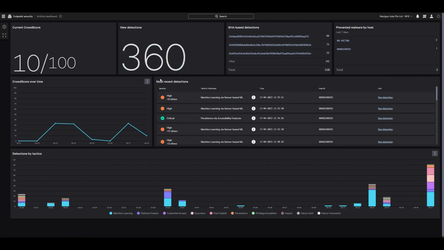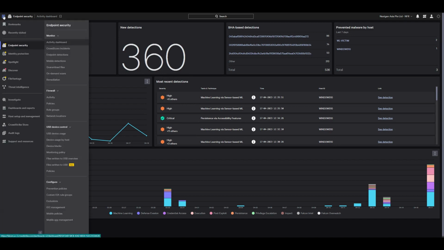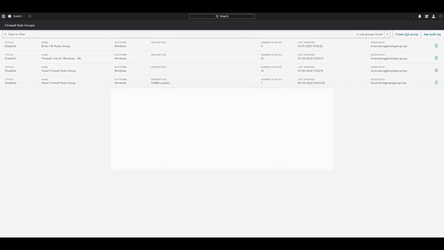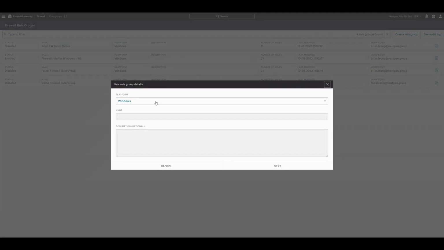To create the first component, the rule group, go to the main menu on the top left corner. Under Endpoint Security, under Firewall, click on Rule Groups. Then click on the Create Rule Group button. Choose the OS platform, which is either Windows or Mac OS. For my demo, I will be choosing Windows. Set any name you want for this particular rule group.